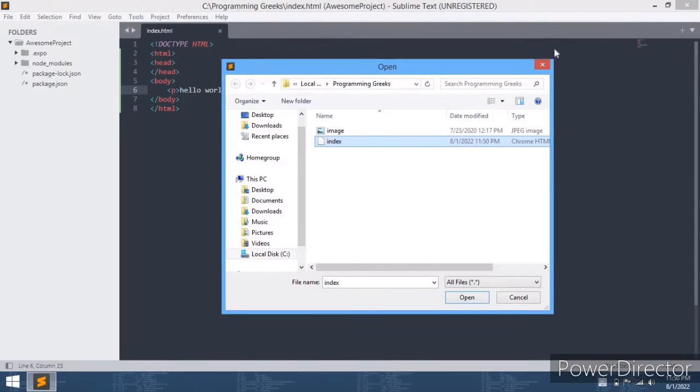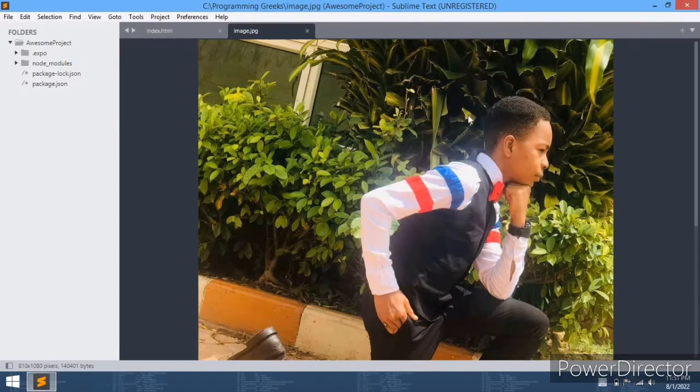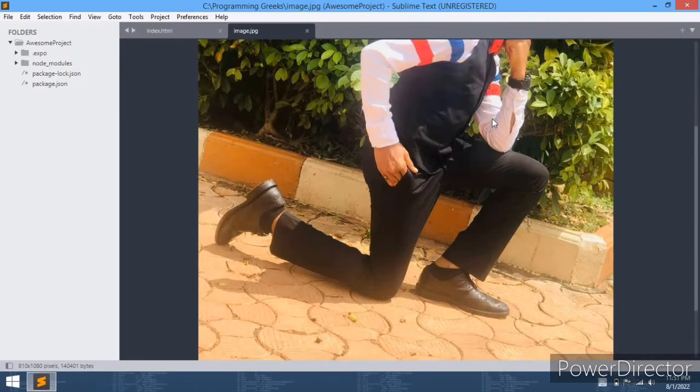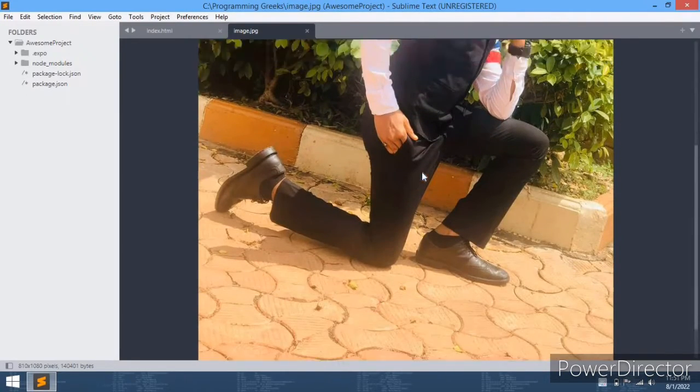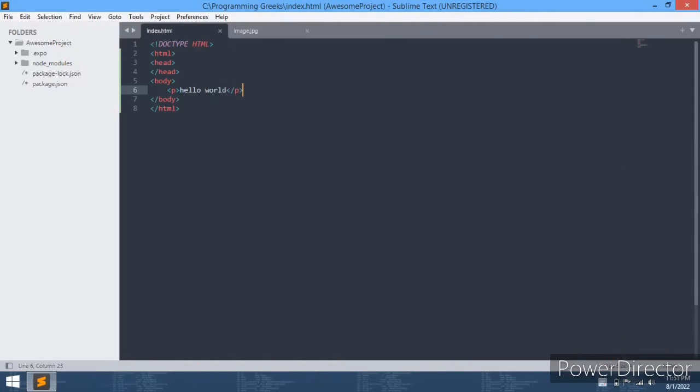Before we continue, I want to show you the image that we're going to upload on the web page or the website. This is the image here. The name of our image is image. We open it. This is the image that we're going to upload on the web page you just created.